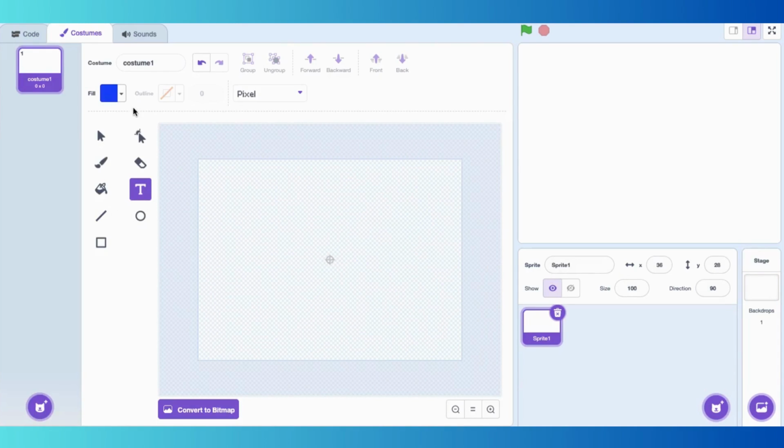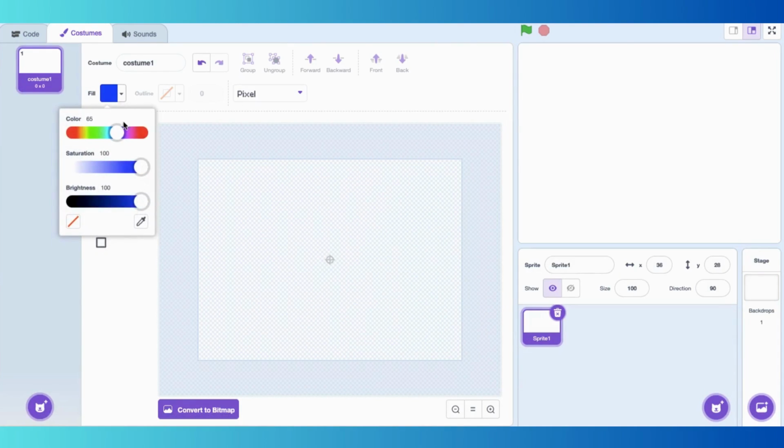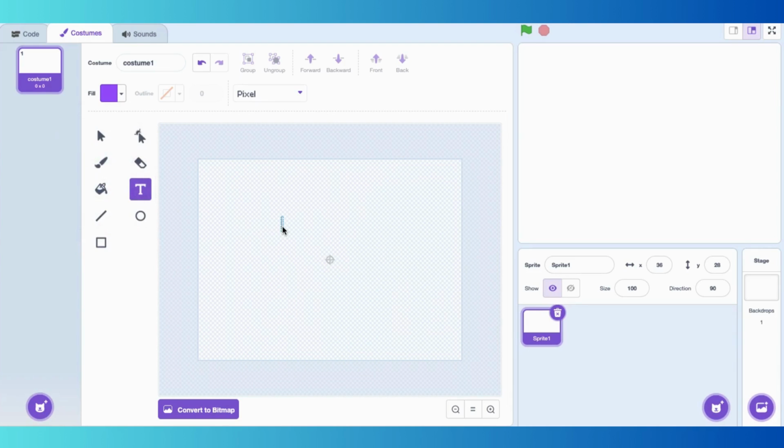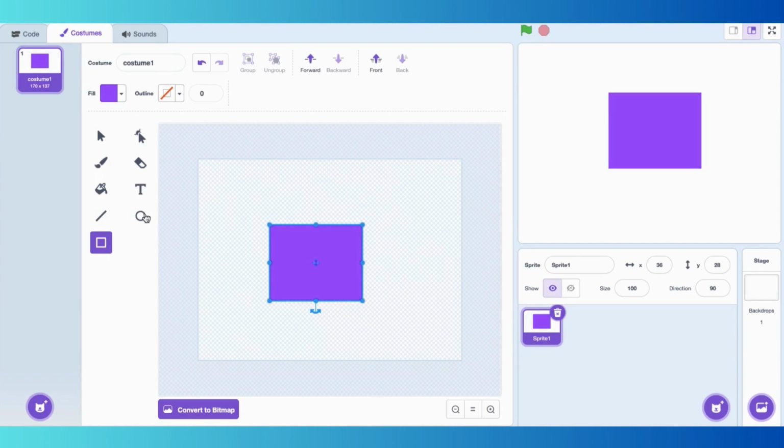So let's start. I am going to first delete the sprite and make another snake sprite. To do that, we are first going to set the color to somewhat default, and then we are going to make a square. You can make this square according to your convenience.